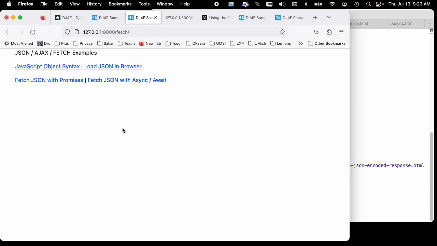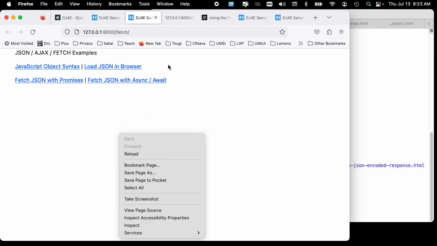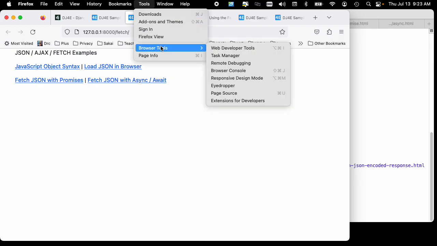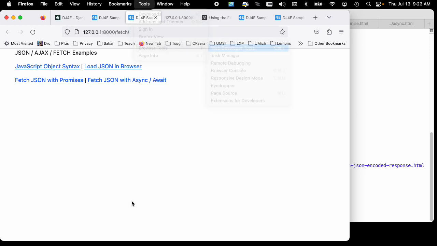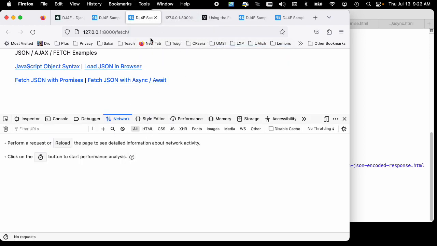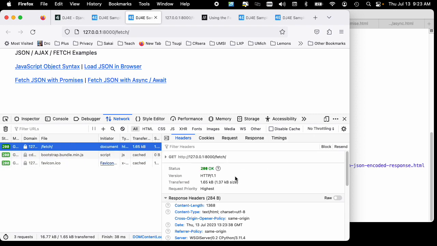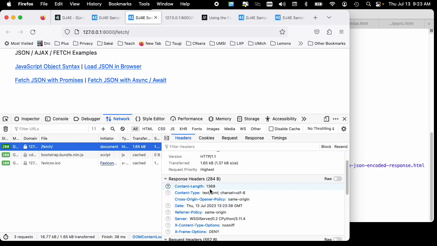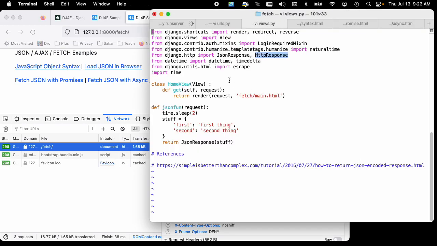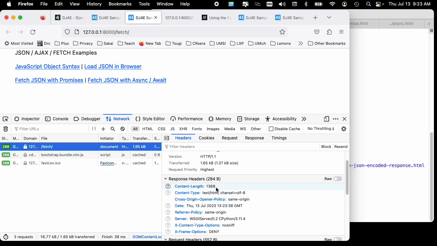And so if we do a view source on this one, not view source, let's do this. Browser tools, web developer tools. Let's go to the network tab. Let's hit refresh on this one. And if we take a look at the request response cycle, the response headers are like text HTML. And that's because this view, the home view, is returning an HTTP response. And in that, Django is setting all these things like content length and content type.